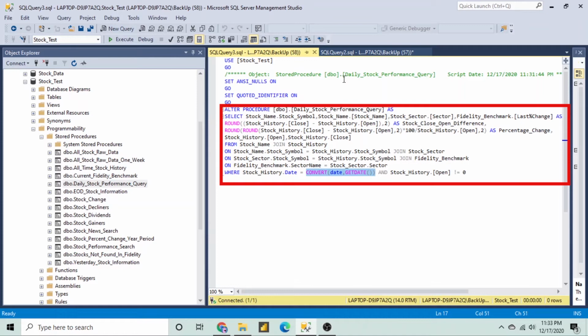We are then going to perform a couple of calculations, and the first one is we are going to look at where the stock symbol opened for the day and where it closed, and we are going to get the difference between them. So you can see we are going to use the round function, and then we are going to take where the stock symbol closed, subtract it from where that stock symbol opened, and that'll give us our column named stock close open difference. Not the best naming convention, but for now it is what it is.